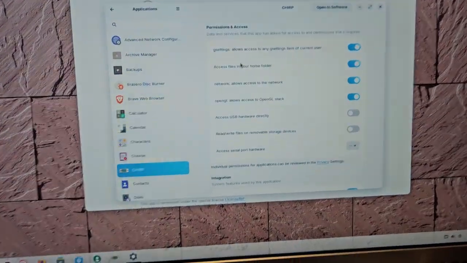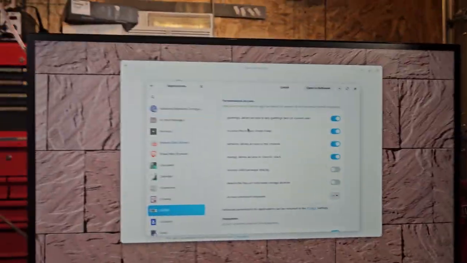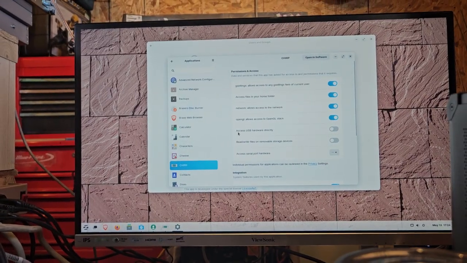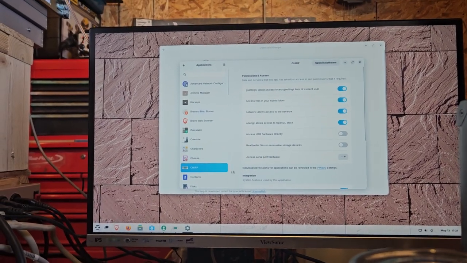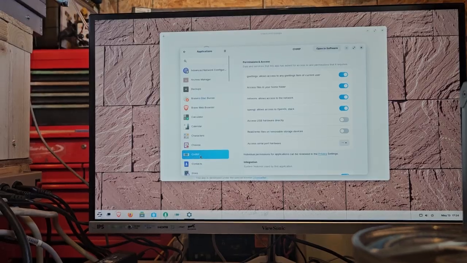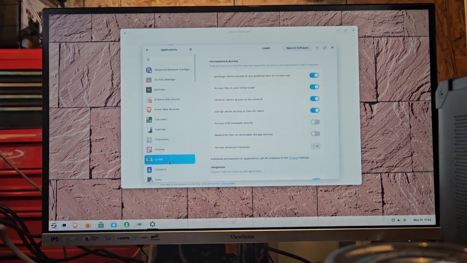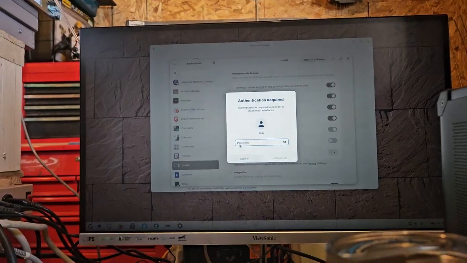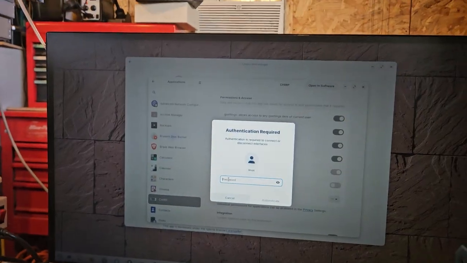Alright, I just found something interesting in Zorin Linux. I have gotten this to work before, but anyway, I see this. You can do permissions and access for certain apps. And I can't remember how I found this, but you click on it and it says it's not checked for the USB.